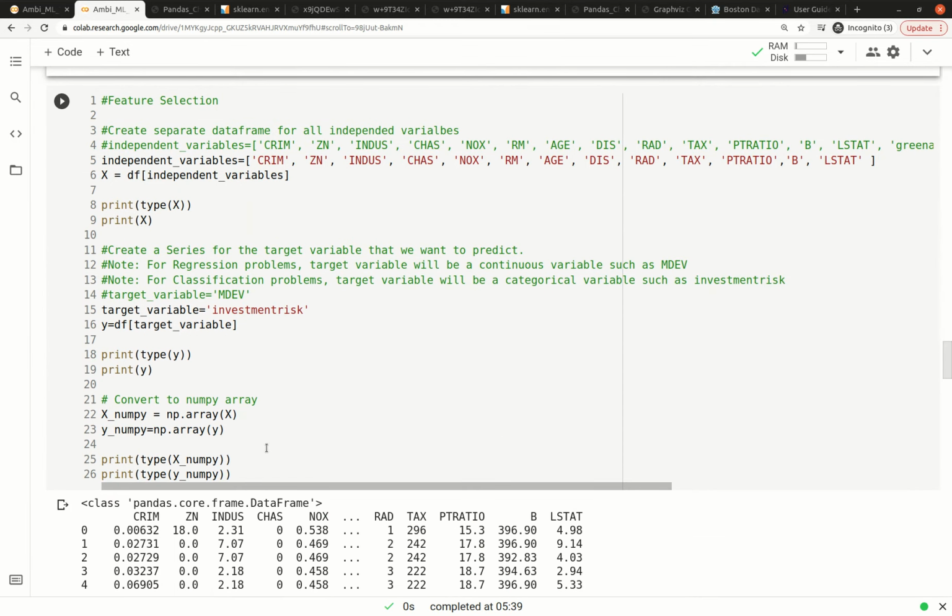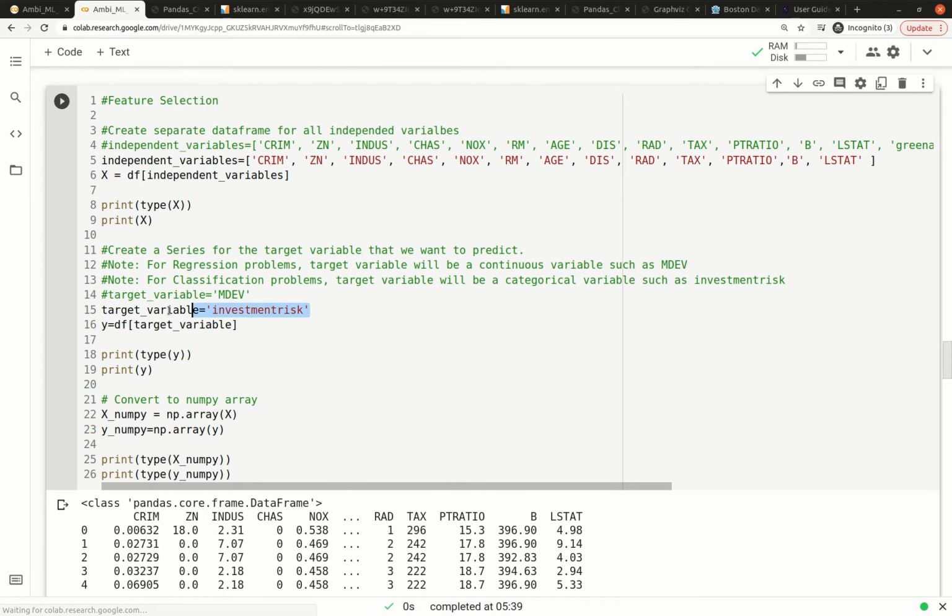Here, the feature selection is exactly same as regression. The only thing is, for the target variable, we are selecting investment risk. In the regression task, we would have selected a continuous variable such as MDev. In classification, we are just selecting the target variable as investment risk, which is a categorical variable.